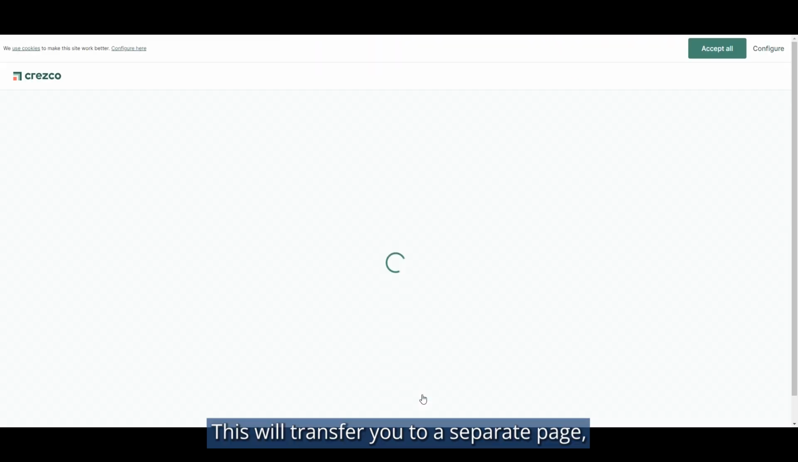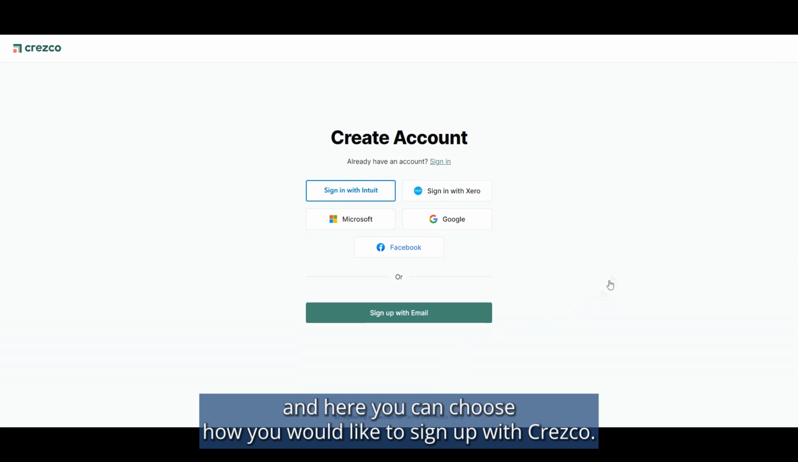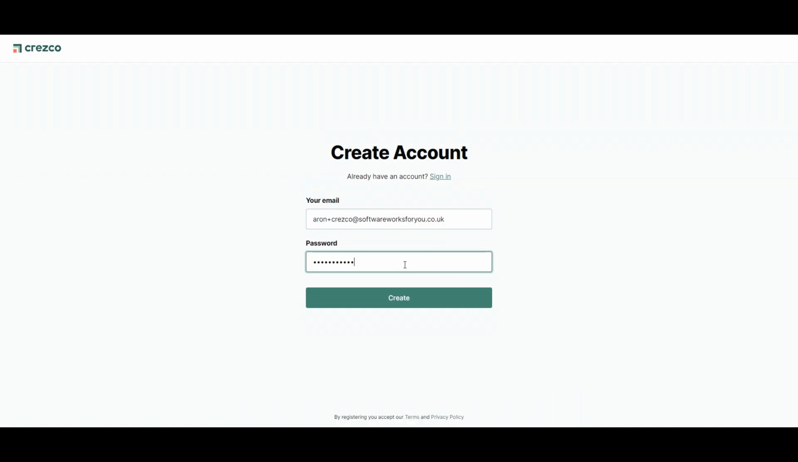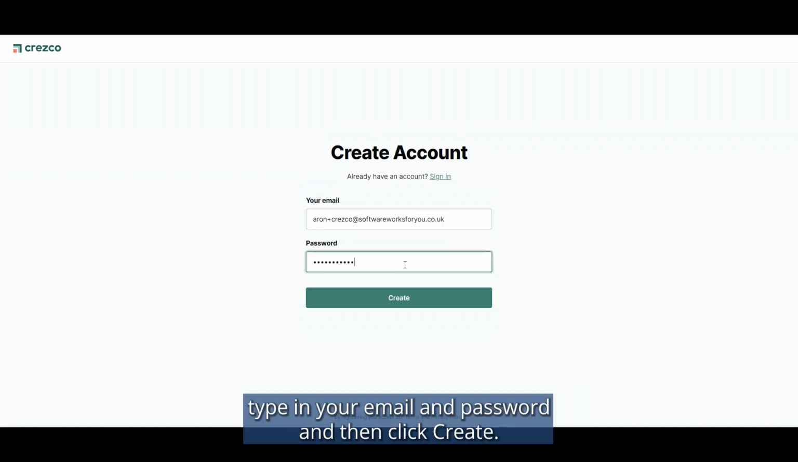This will transfer you to a separate page. And here you can choose how you would like to sign up with Crezco. For this example, I'll be using sign up with email. On the next page, type in your email and password and then click create.